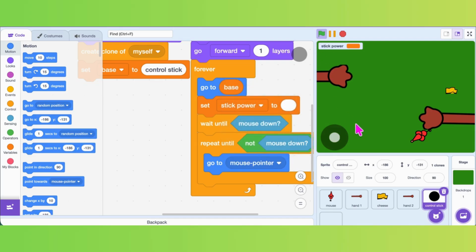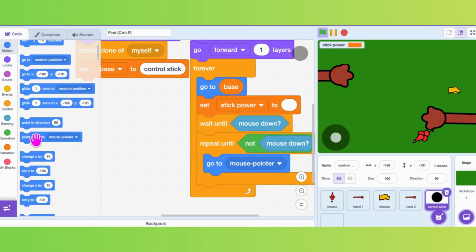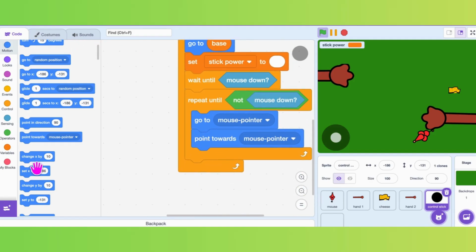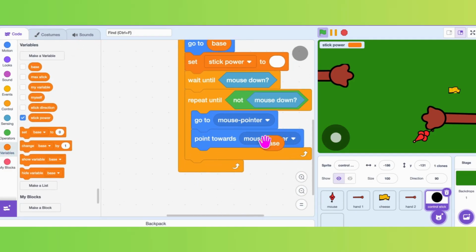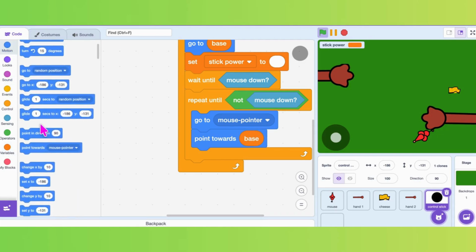Uh-oh, the white circle goes outside and snaps back. We don't want that. To get the correct direction, grab Point Towards Mouse Pointer, but instead of mouse pointer, use base. Then add Turn 180 degrees. Perfect!